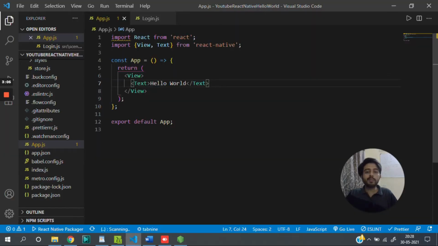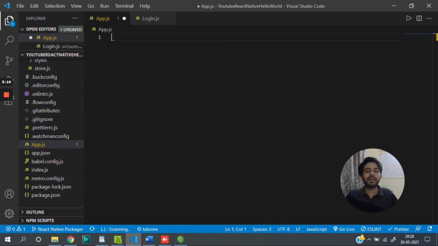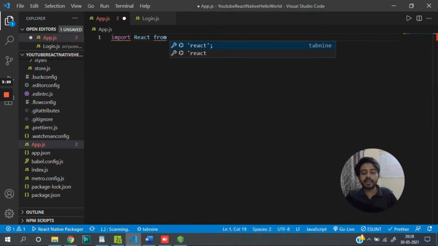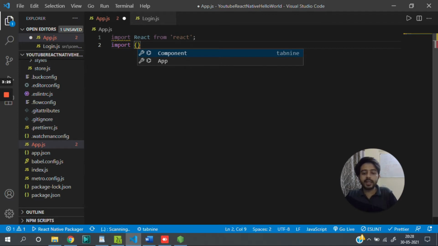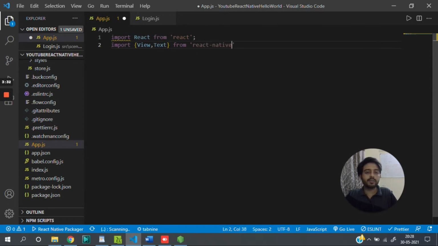In the previous video, when we did an init command, we had a hello world project. Let's delete this and we will write it from scratch. First thing I'm doing is importing React from React. Then I'm importing some elements like View and Text from react-native. Now we will be creating a functional component first.